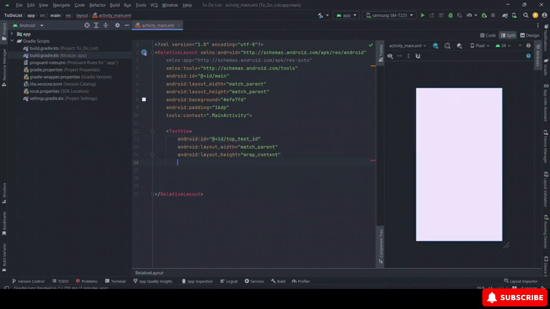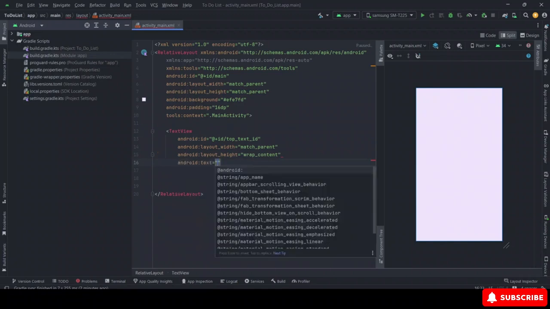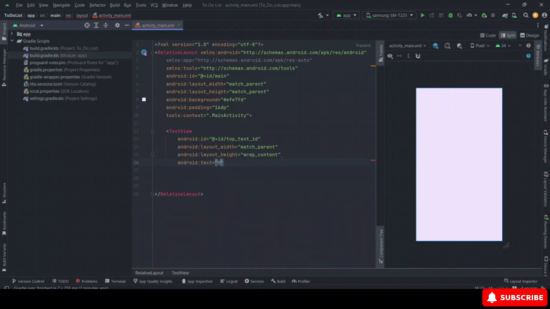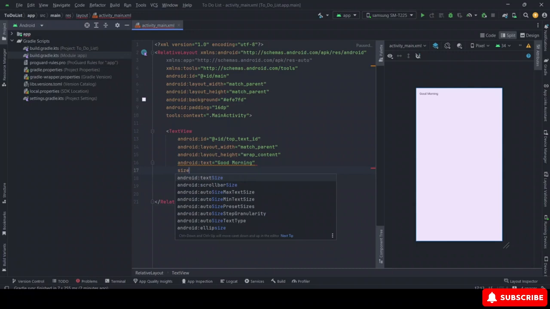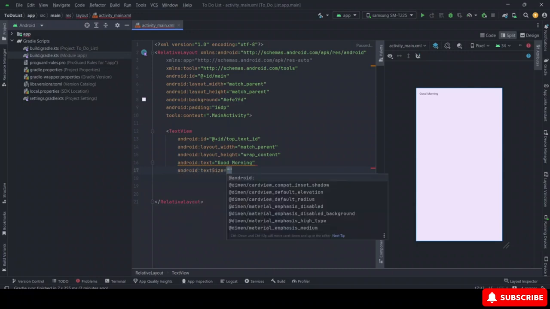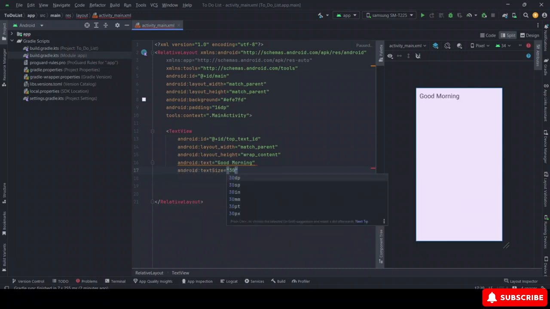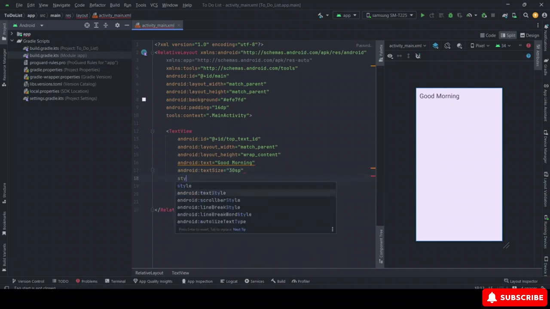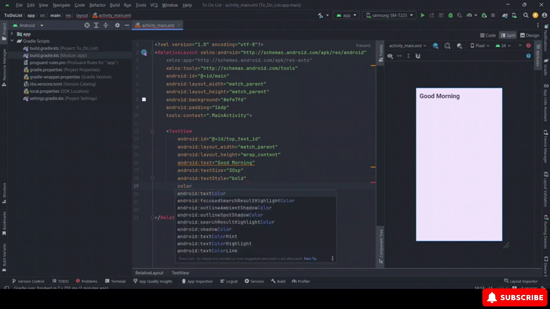Great. Next we will set the text to good morning. Set the text size to 30 sp. Make the text style bold and change the text color to approximately purple.